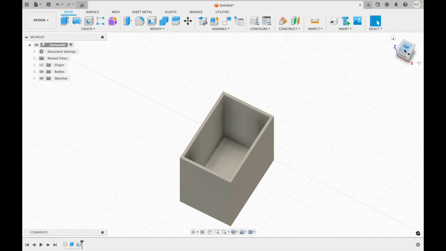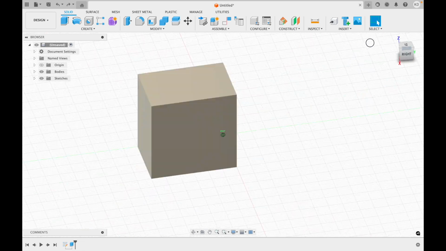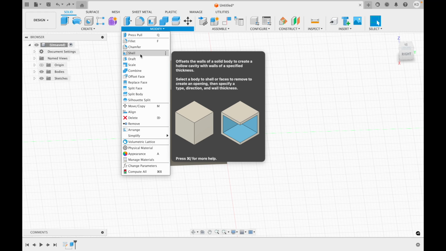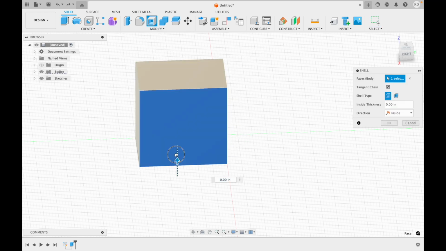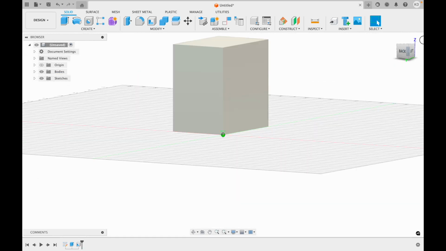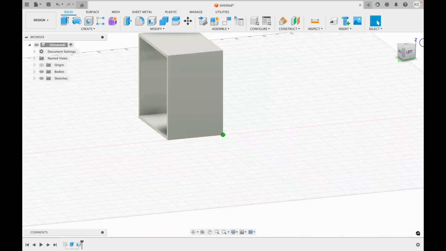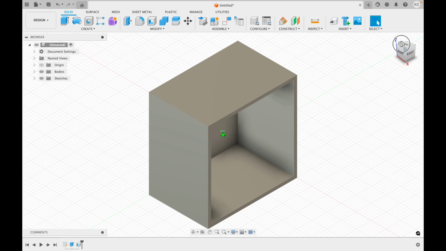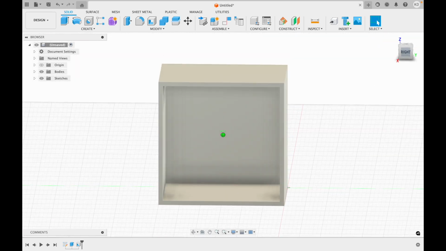And yeah. You can also, let me press Control Z, Command Z for Mac users. You can also do it like this. You go to modify, you click shell, and then same idea here. It's just you're hollowing out a different part of the box. And you see the end result right here. And yeah. That is how you use the shell feature.